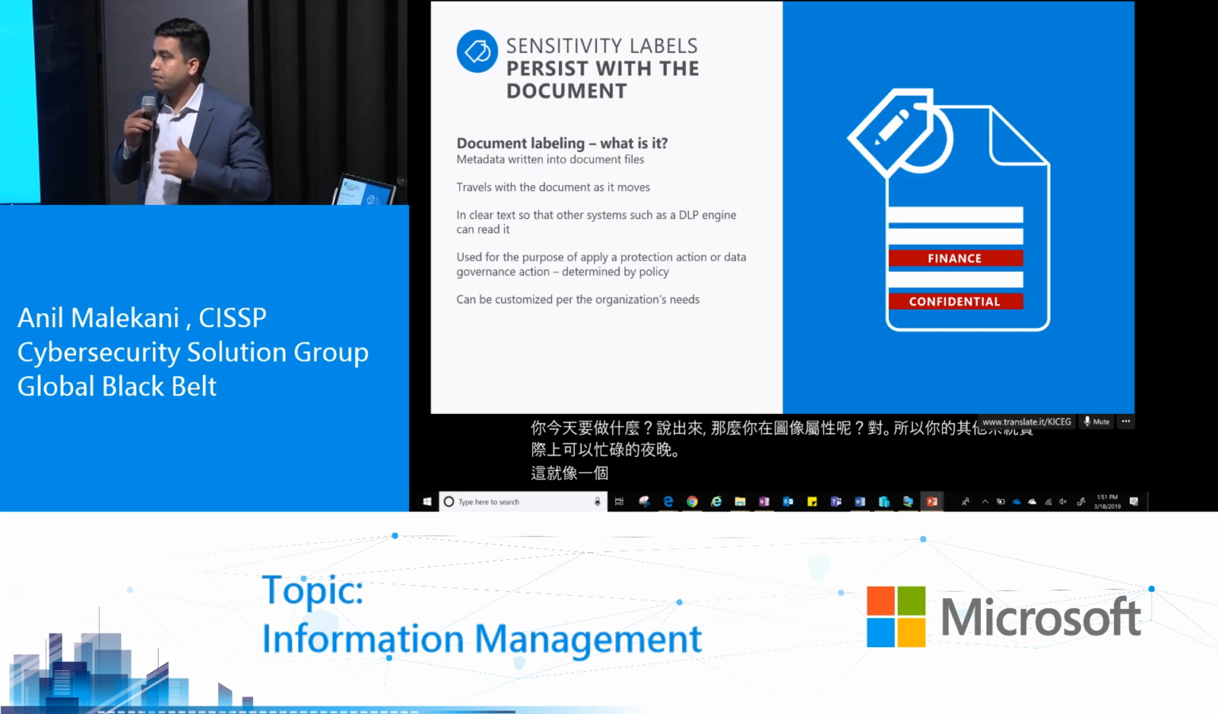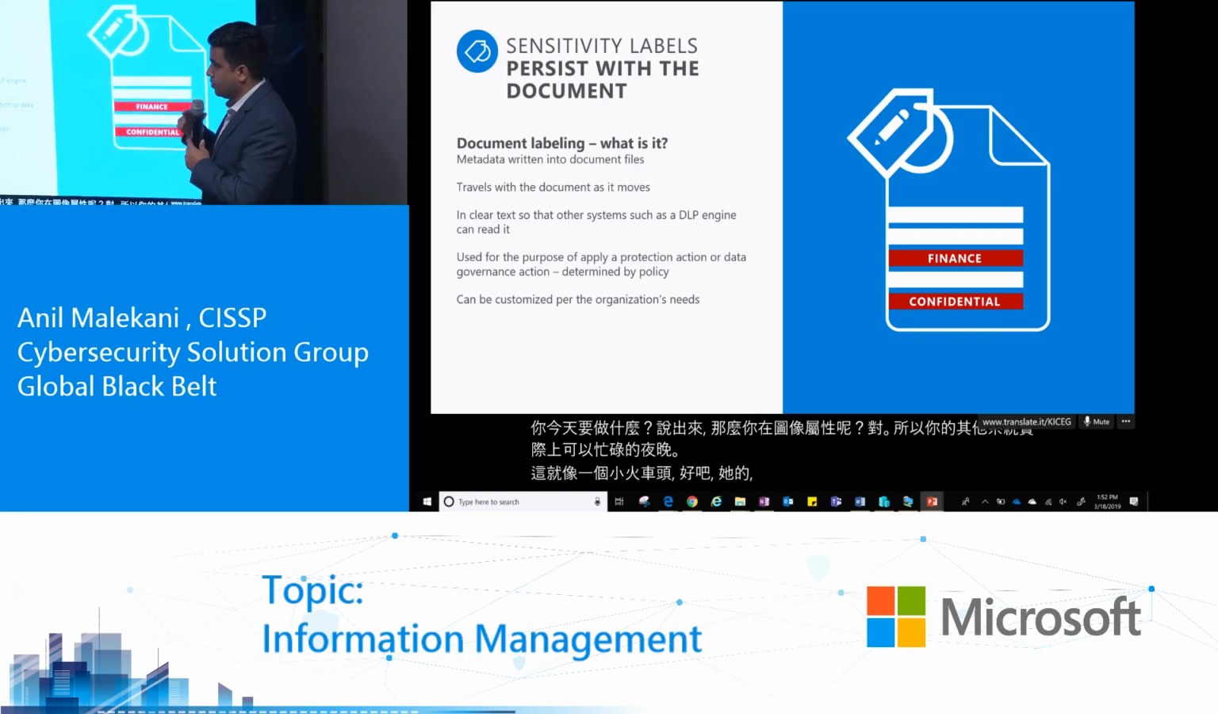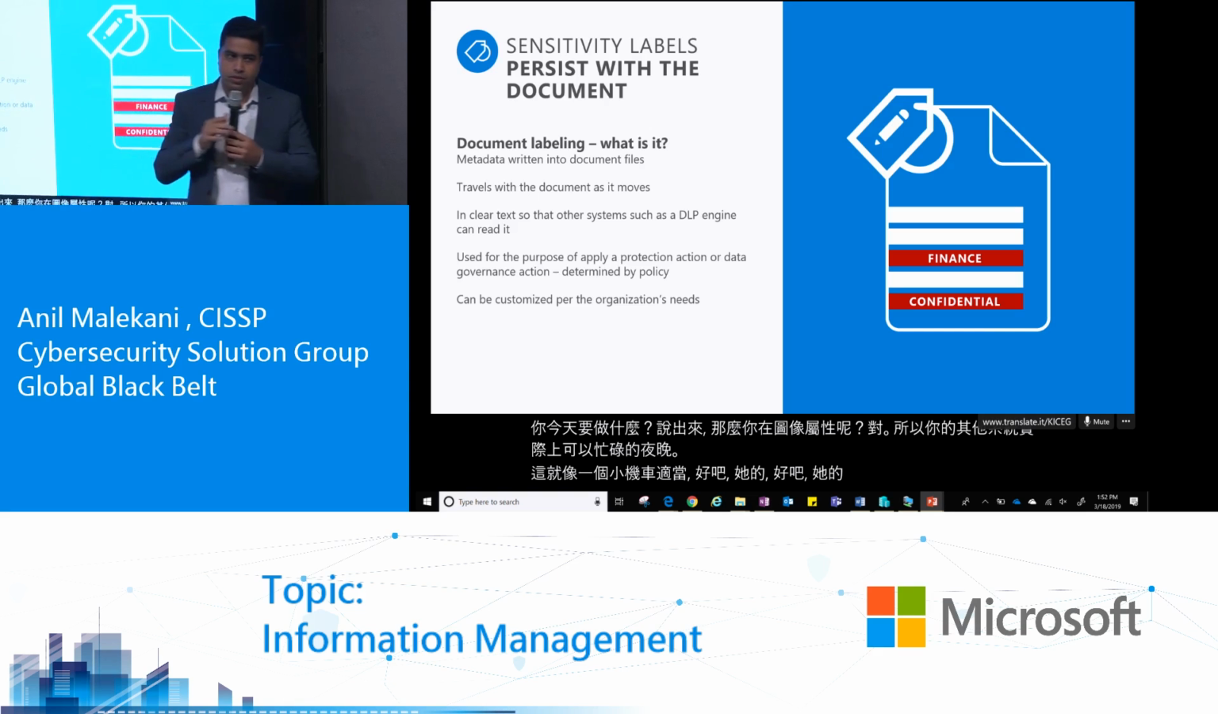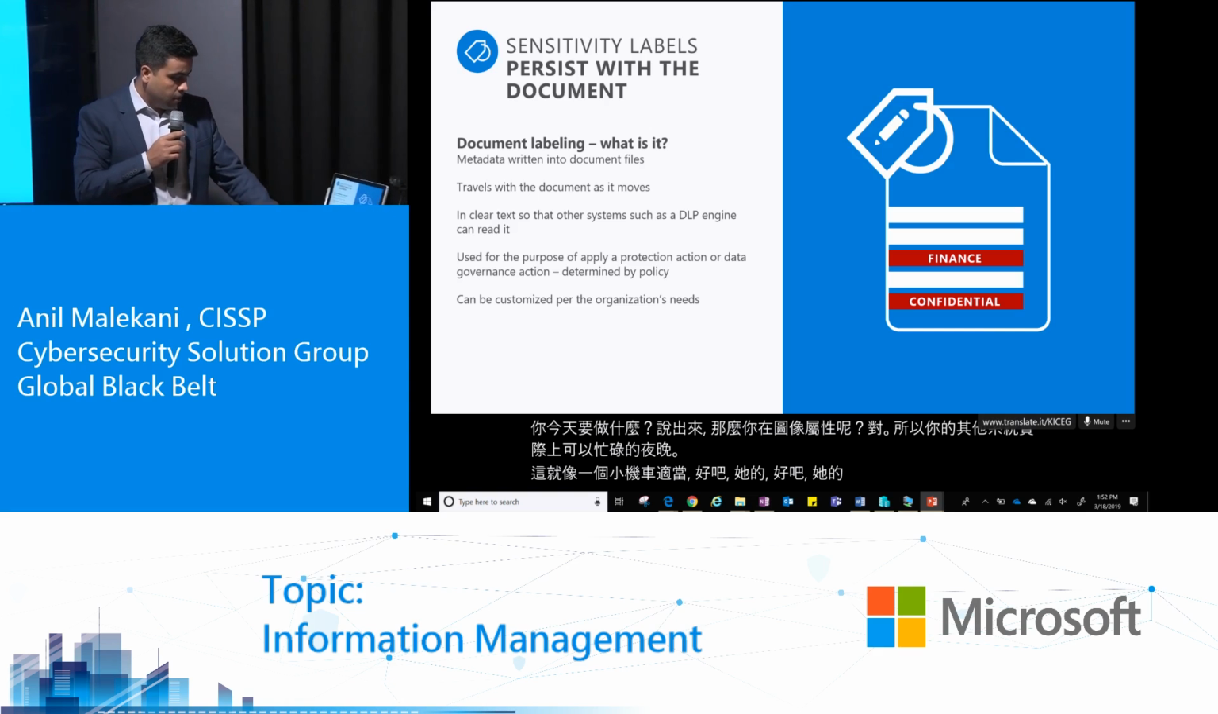Once you say I'm labeling this file as confidential, its property will bear a value, say sensitivity equals confidential, right? So that's what we do by labeling.